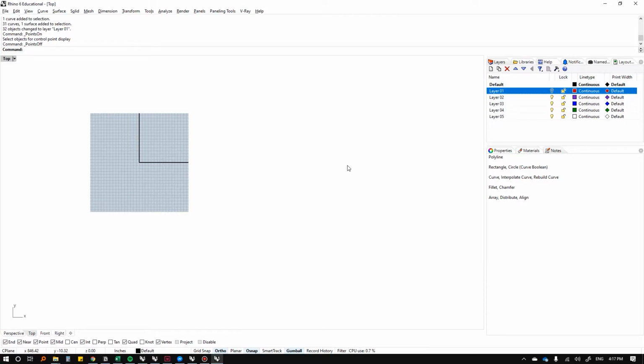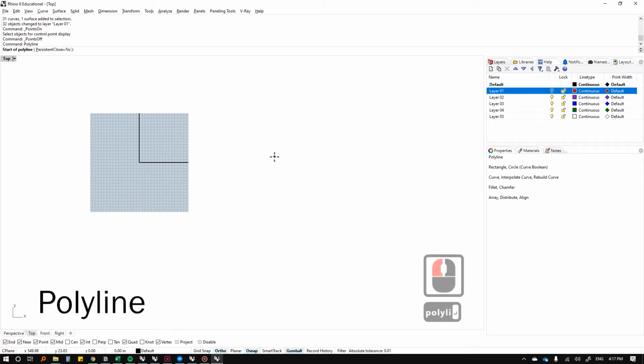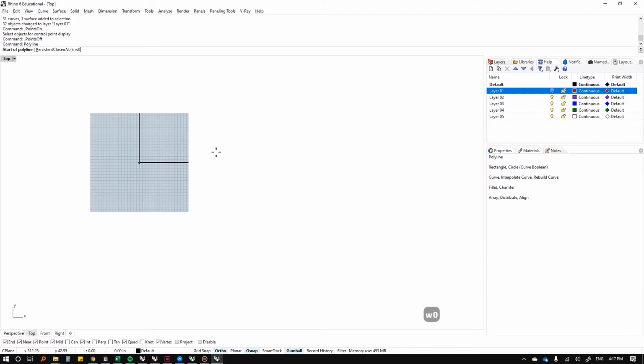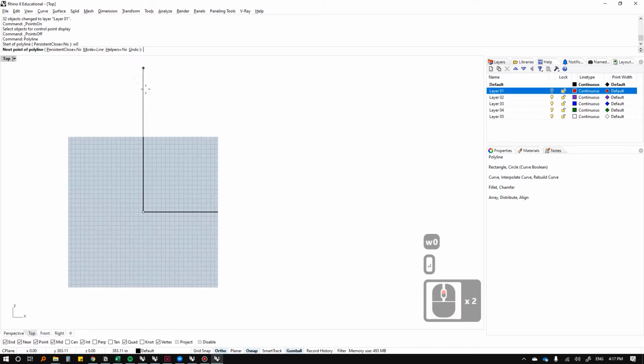Okay, so you want to create some two-dimensional curves. No problem. First thing we're going to type is polyline. Polyline is the command you'll probably use most often in Rhino. We're going to start by typing polyline, and then we're going to type W0 to go to world origin. Press enter, and now we can create a line.